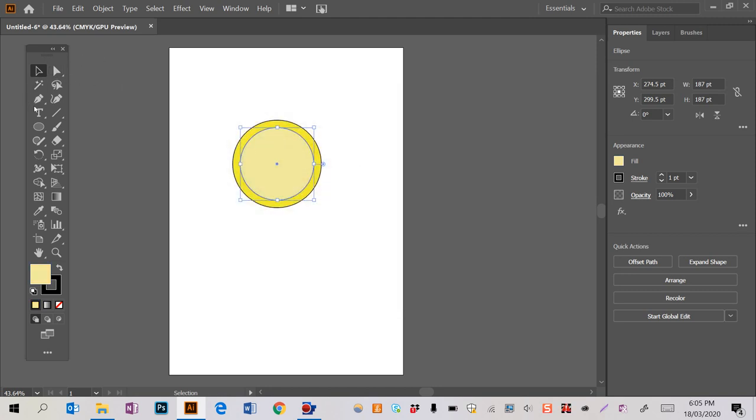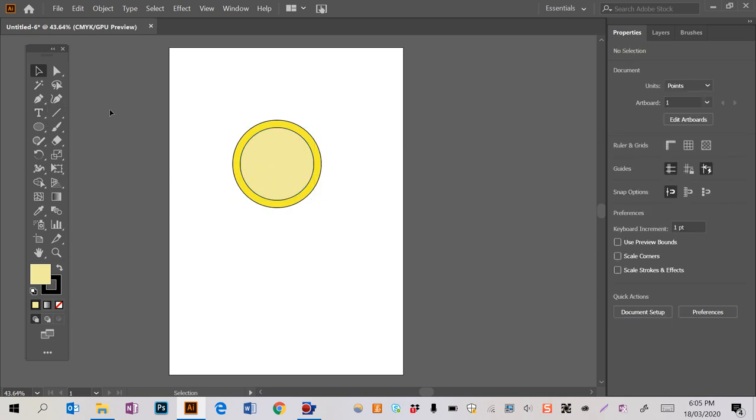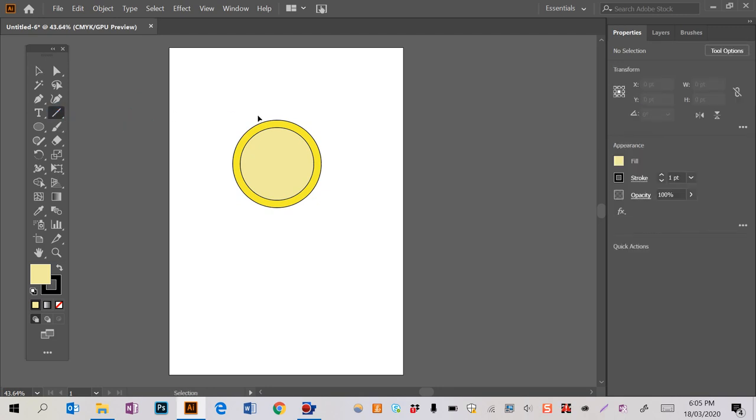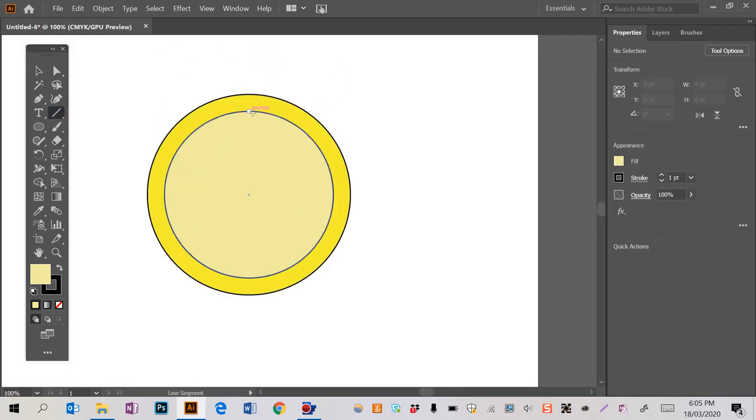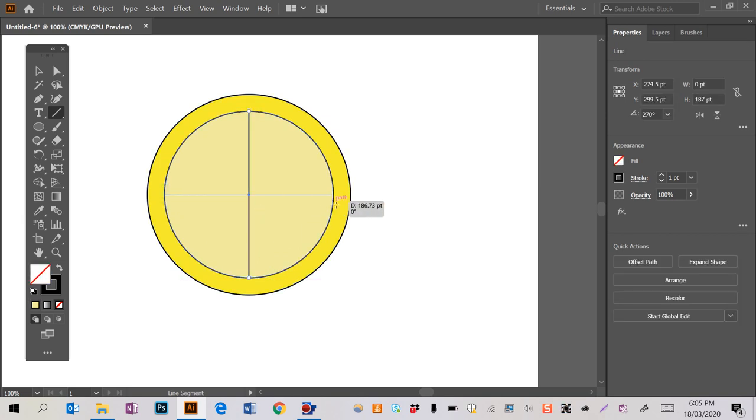Okay. Now I want to get my line segment tool. But before I get that, see how it's selected? I'm going to just deselect, which means click in the gray area. Get my line segment tool, zoom up, and then just holding shift to keep it straight, create a line through, and a line through on the other side, and then about halfway, and about halfway here as well.